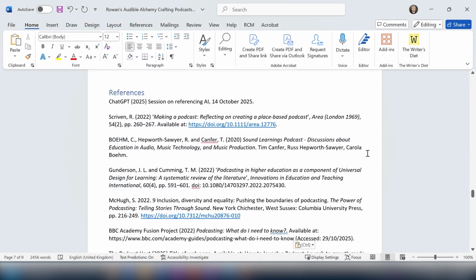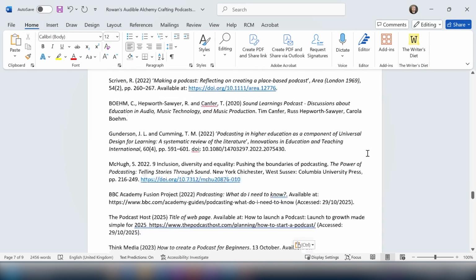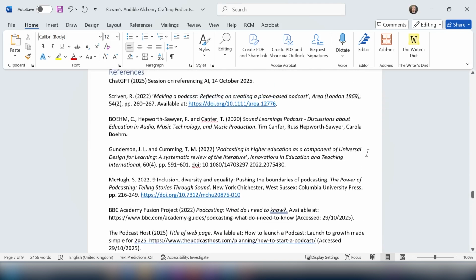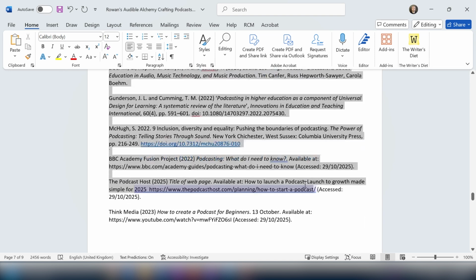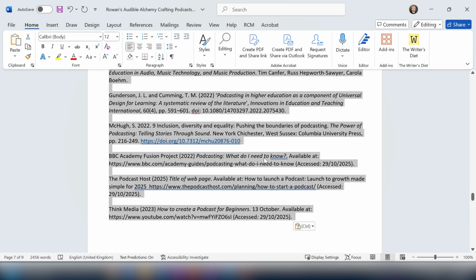To organise your reference list, first you'll need to select all of the references you've placed down on your Word document. I've created a reference section, which you should do for your assignment, and then I'll simply left click and hold and drag all the way down, selecting all my references.